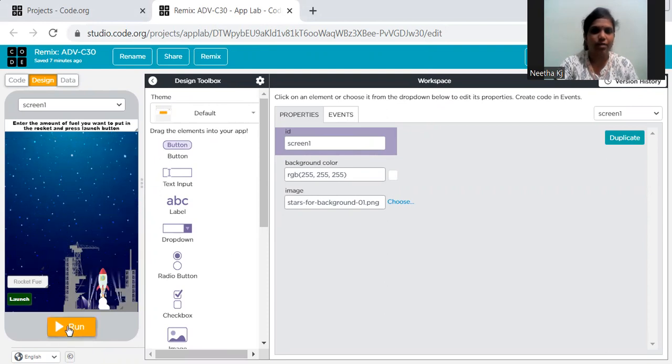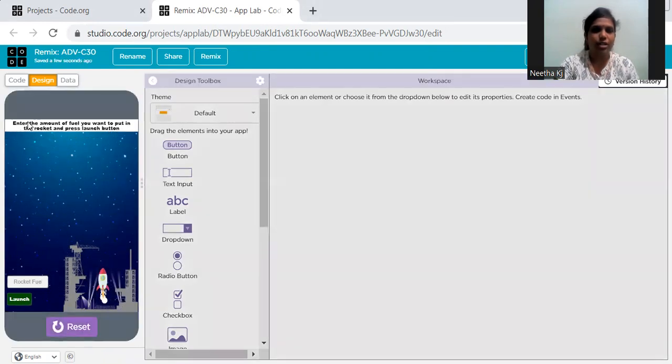When I say run, the instruction says: enter the amount of fuel you want to put in the rocket and press the launch button. Say for example, I'm giving it 5,000, because it's a rocket and we need more units. Once I say launch, you can see the rocket going up. Then it comes back, because the fuel is empty. Since the fuel of 5,000 is done, it came back.